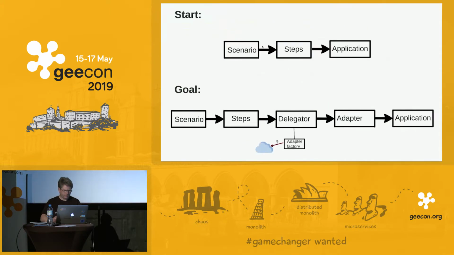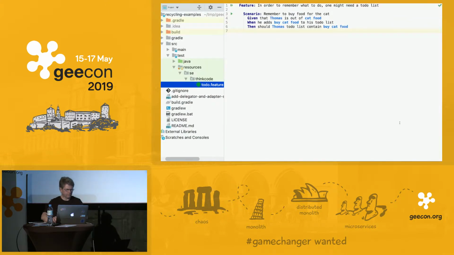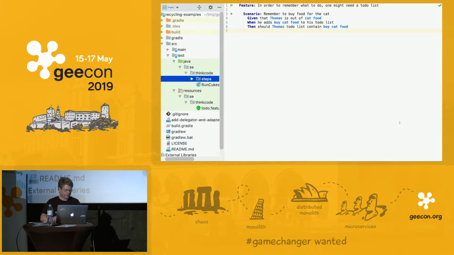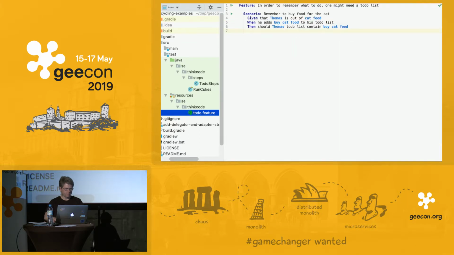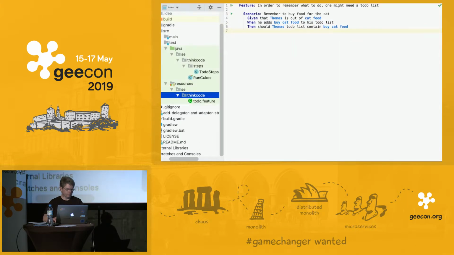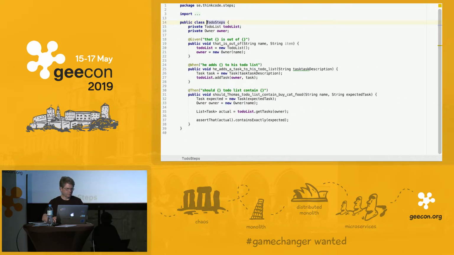But we want to go to this architecture, where we have a delegator that uses an adapter factory, that in turn uses the proper adapter and then calls the application under test or system under test. So the way to do this is to start fiddling with the steps. So if you haven't used tools like Cucumber, this is where the magic happens. This is where we translate from scenario, Gherkin, like this, into Java code. So the magic is here.